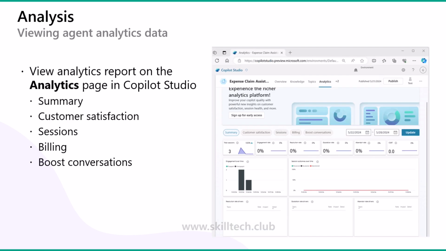Obviously, once publishing is done, our work is not done. Once your agent has been published successfully, you have to focus on monitoring and agent analytics data. In Copilot Studio, you can view the usage metrics, which include summary, customer satisfaction, sessions, billing, and boosted conversations. Most of the time, customer satisfaction is associated with ratings from customers using your agent.